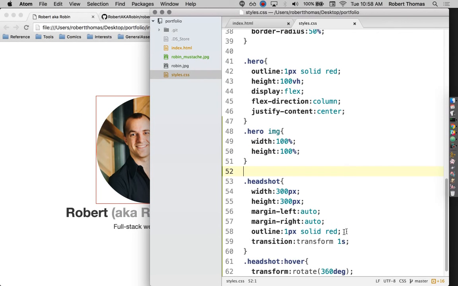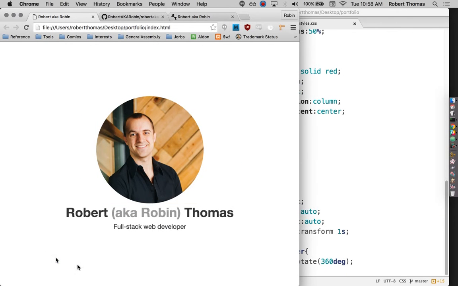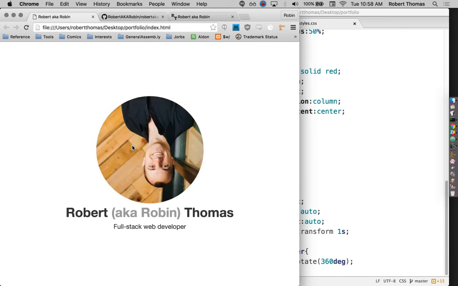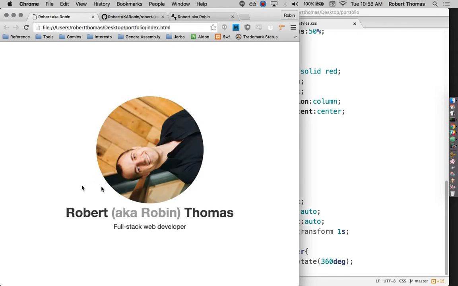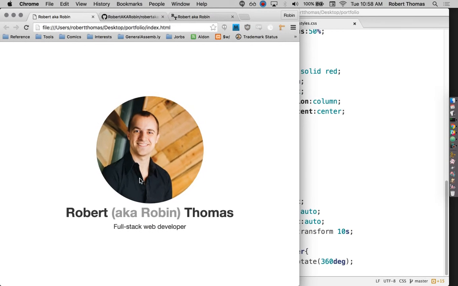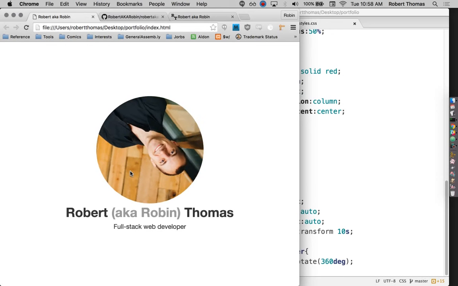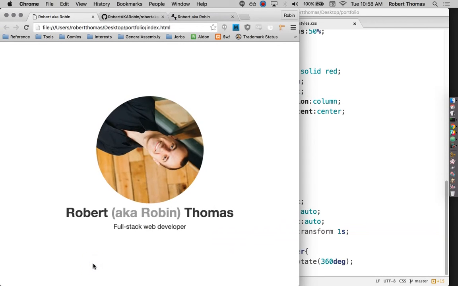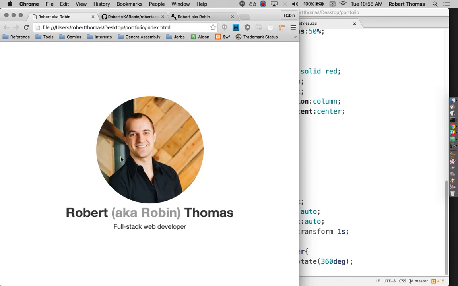Okay, cool. So now I can get rid of that outline. And then, let's see. Yeah, that's looking really nice. Okay, so I forgot to mention, this 1s right here is how long you want the transition to take. If I do 10s, then it's going to rotate very slowly. But if it's just 1s, then it's going to take 1 second for that to take place.